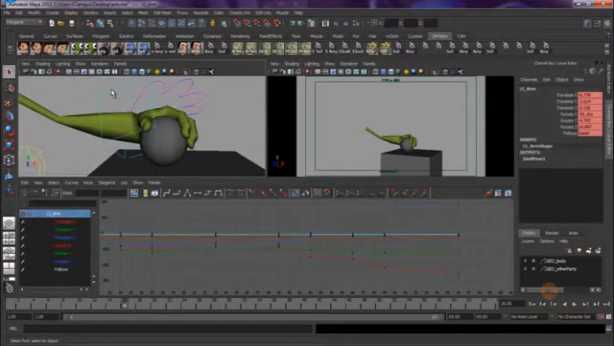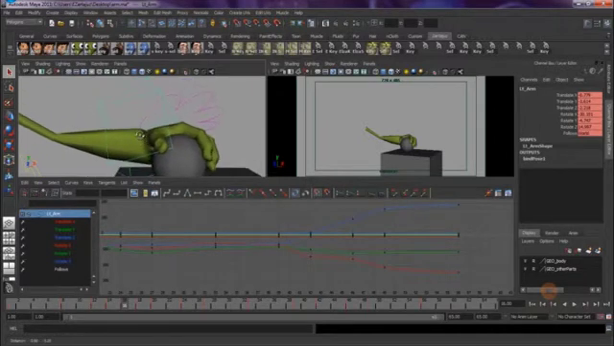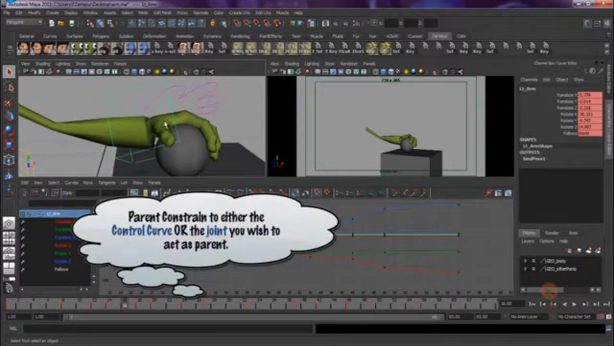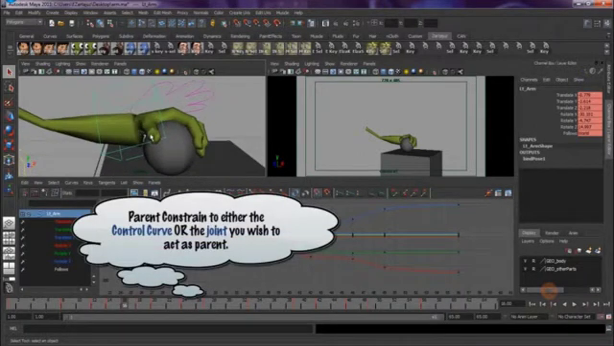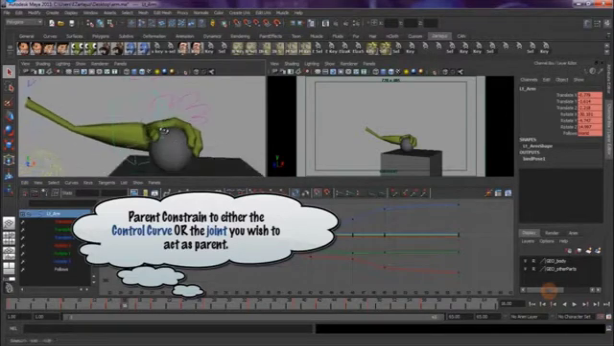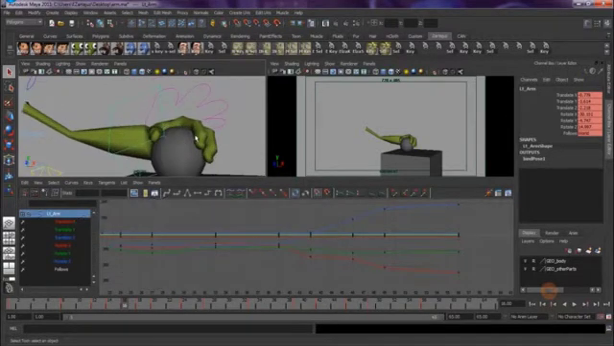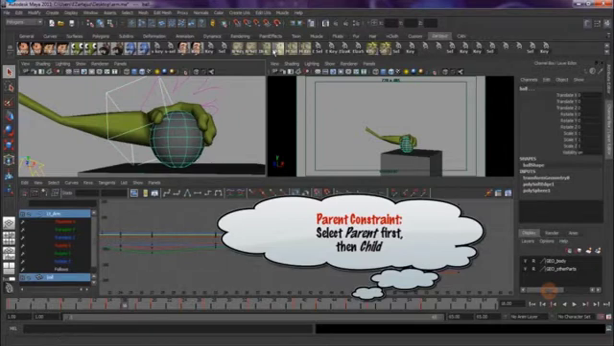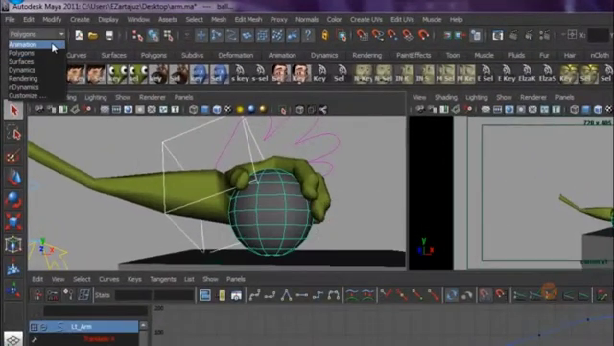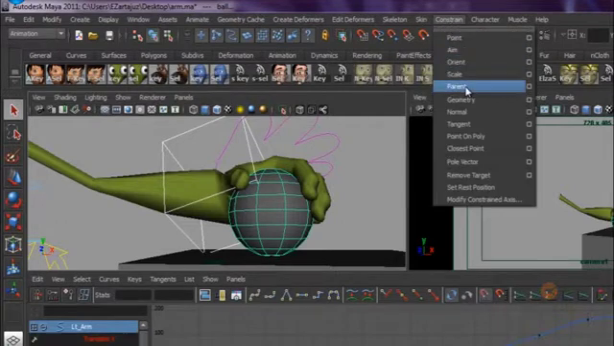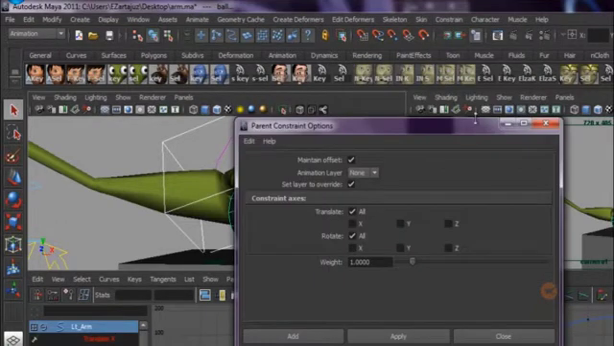What we're going to do is select the parent first. And again, if you want to select the control box, or if you want to turn on your joints and select the root wrist joint of this, either one of those will work just fine. You don't want to select the mesh because it won't work with that. The mesh actually has no values to constrain onto. So you can select the control box as the parent, and then select the child. Make sure we're under our animation tab. Go to constrain, parent, and open up the option box.